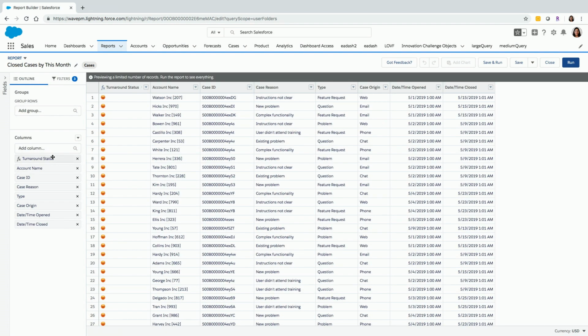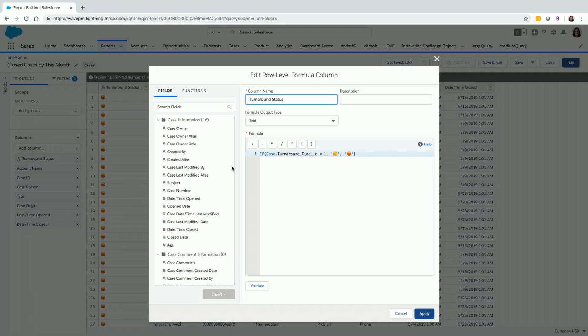So our formula is here. And we can see that Cody actually created a text formula, and that's how he's getting that emoticon to show up. And the logic that he's using is an if statement, and he's just checking if the turnaround time is less than 1, my customer is going to be happy.